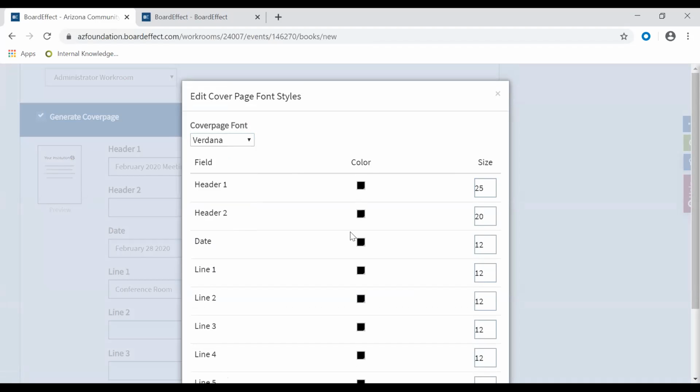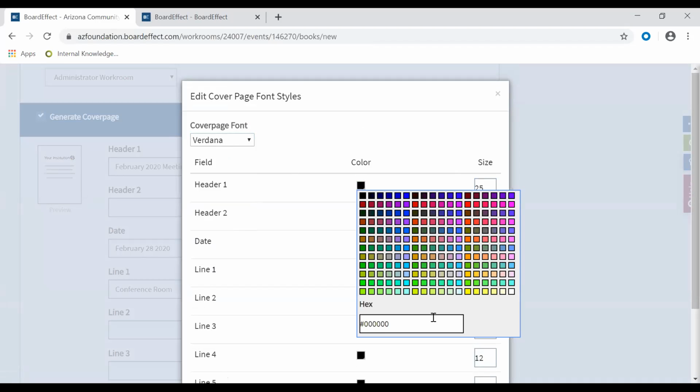Now, what I do want to mention is that you have to go through this every time and change all of these colors and so on. But if you ever create a template and select all of these in your template, it will carry over all of those choices, so you won't have to choose this every single time.